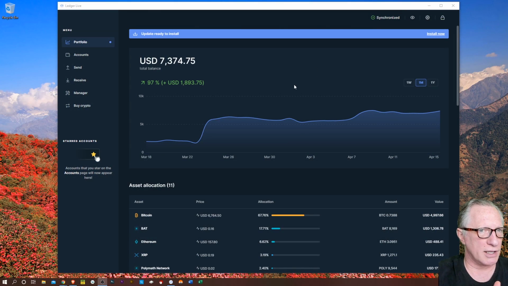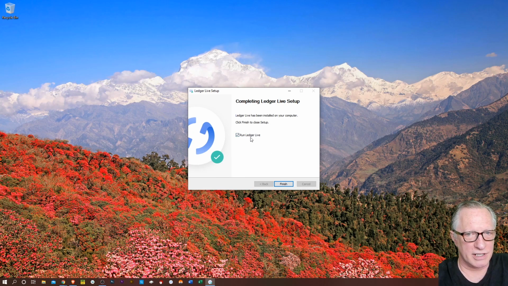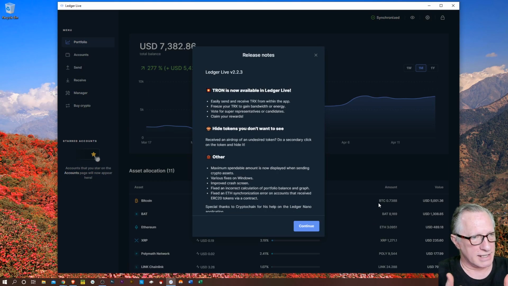Okay, so when you launch Ledger Live and you're in the portfolio section, you should see a blue bar at the top that tells you that there's an update available. So let's click install now. When the update finishes, it should give you the option to run Ledger Live. Let's click. All right, let's take a look at the new features.